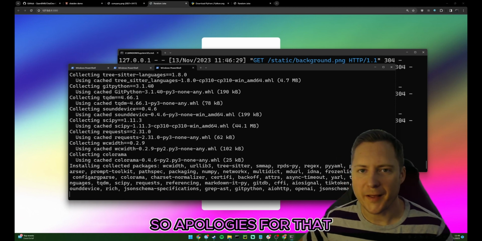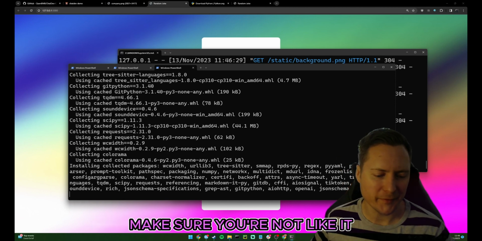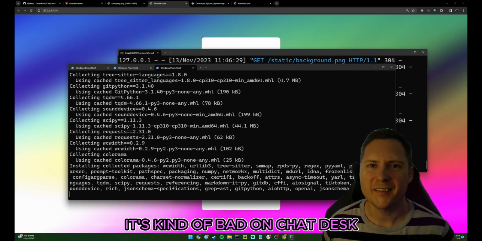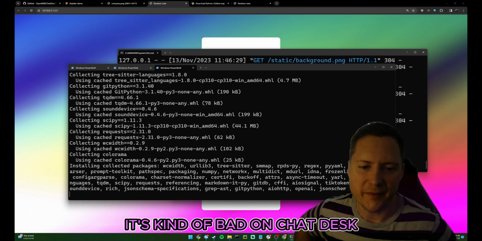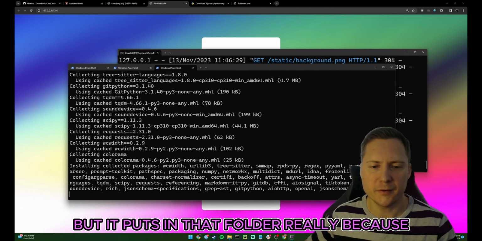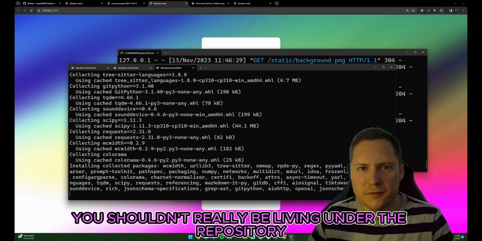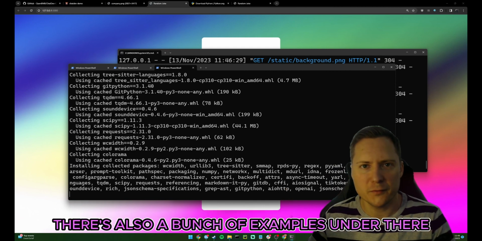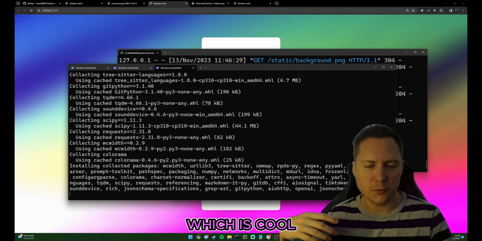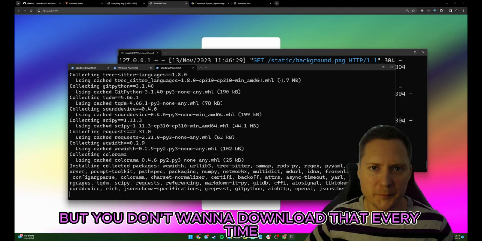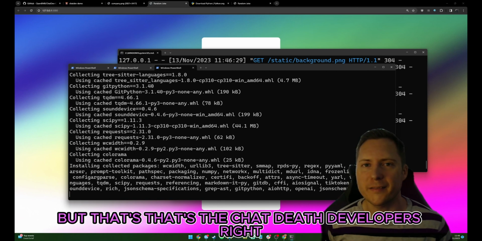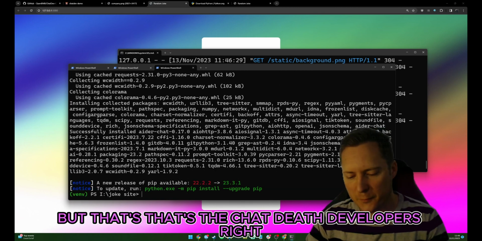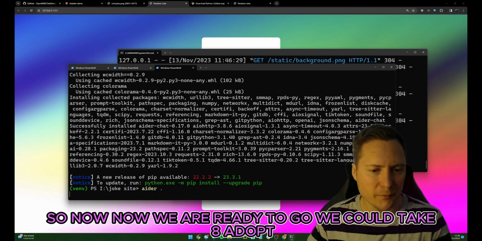So apologies for that. Make sure you're in the right folder. It's kind of bad on ChatDev that it puts it in that folder, really, because you shouldn't really be living under the repository. There's also a bunch of examples under there, which is cool, but you don't want to download that every time you download ChatDev. But that's the ChatDev developers. Right, so now we are ready to go.